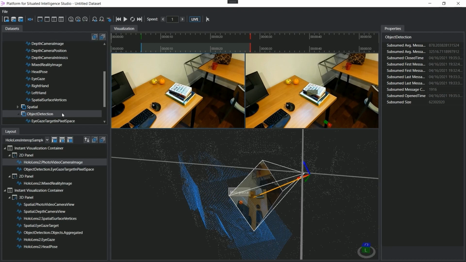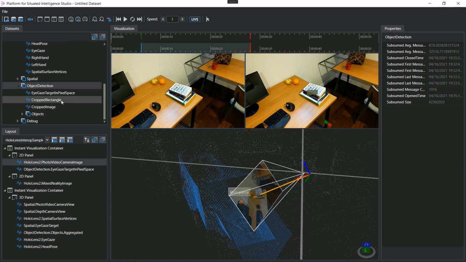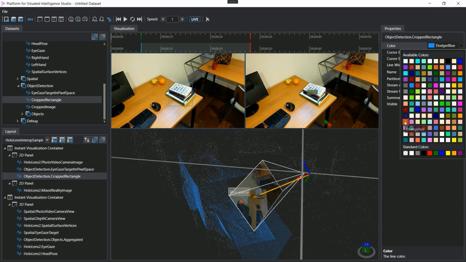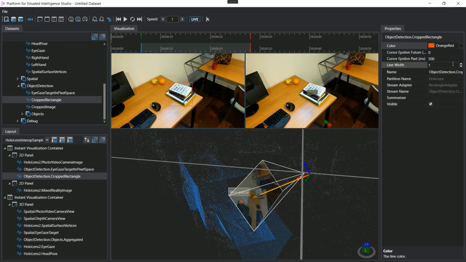You can drag and drop these streams into this visualization area to construct complex custom visualization layouts, and you can change the properties on these various visualizers from the right-hand side here. The structure of the visualization layout is reflected in this tab at the bottom left.